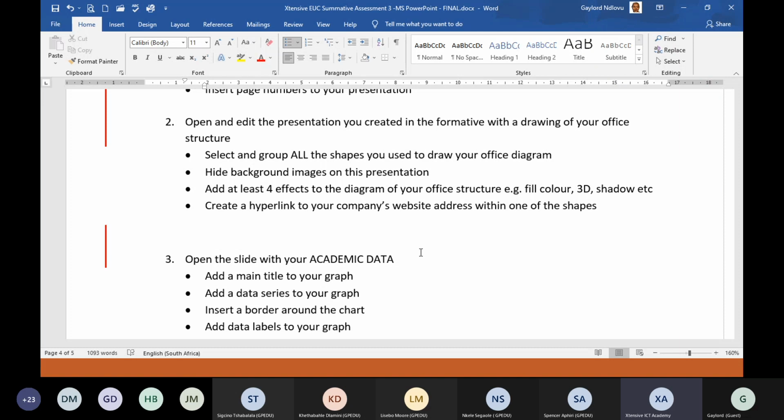And I believe we covered that part as well. Create a hyperlink to your company's website address within one of the shapes. So if your company does not have one, I think we all have a company, it's called GDE, okay? So yeah, if you say I don't have a URL or a web address to put there, we're all working for that company. So let's put our address on that part.